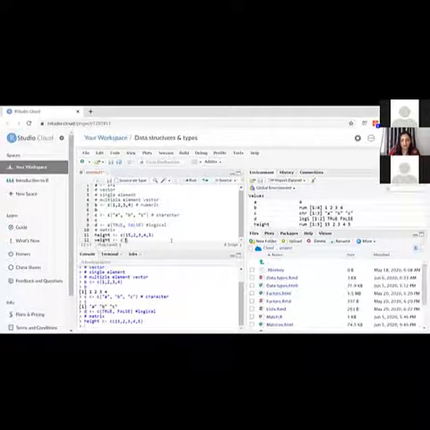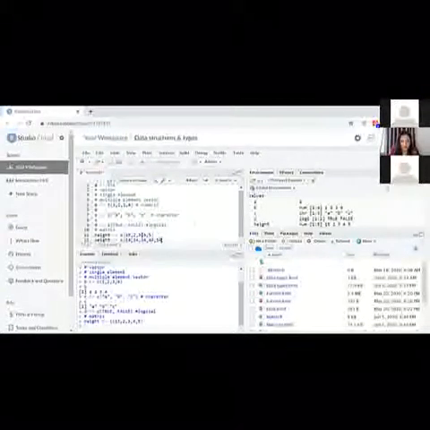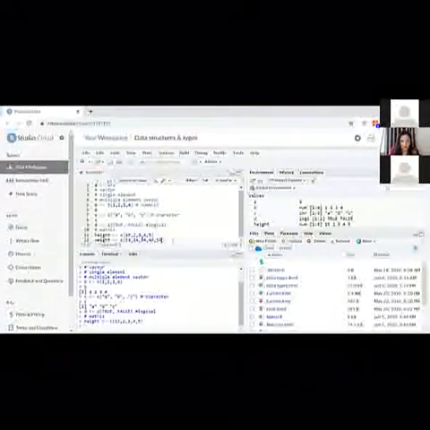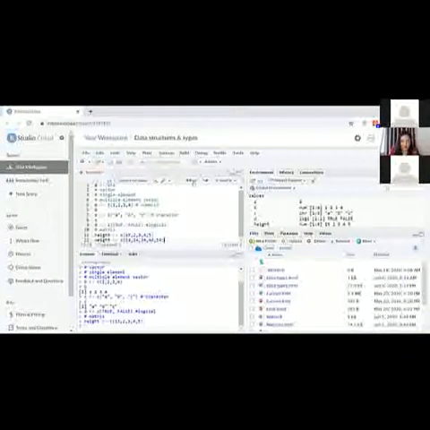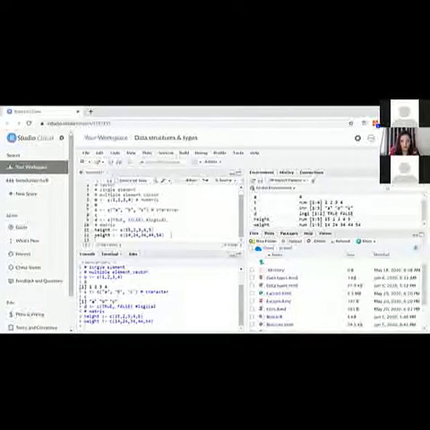which has 5 components: 14, 24, 34, 44, and 54. So these are our 2 vectors. Now let's join them into a matrix. We said that we have to use the cbind function.